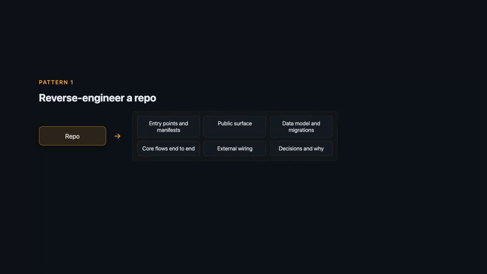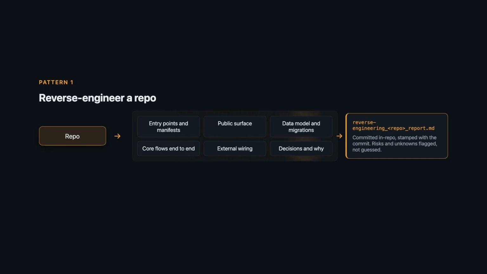Then it maps external wiring, what the service calls over HTTP, queues, and third-party integrations, because that is where the real coupling lives. The document is committed into the repo and stamped with the commit it describes, so it lives beside the code and gets reviewed in the same pull request. Risks and unresolved unknowns get flagged rather than guessed.